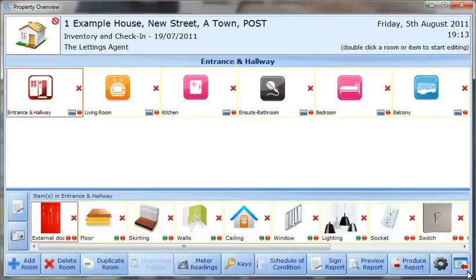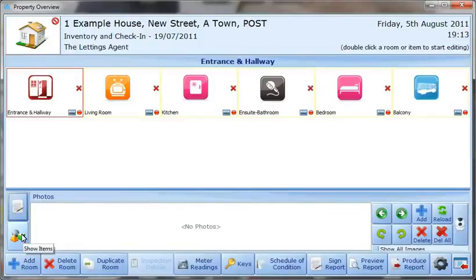Now let's start adding some photographs to a report. You'll note that we're currently viewing a property overview screen, which is the first screen seen after creating a report or opening it for further editing. To view the main photograph gallery on the property overview, click on the camera icon. Photographs are assigned to rooms using the property overview form and to items and descriptions on the item description form.